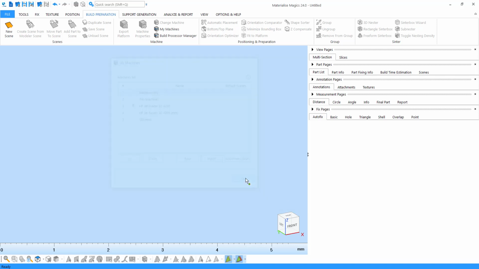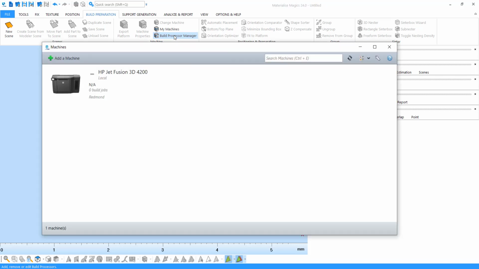The other way of adding a machine is through your Build Processor Manager. The Build Processor Manager allows you to connect directly to your physical printer and have Magics create the slice file that will be sent to that printer itself. To add a machine through the Build Processor Manager, simply select Add Machine.